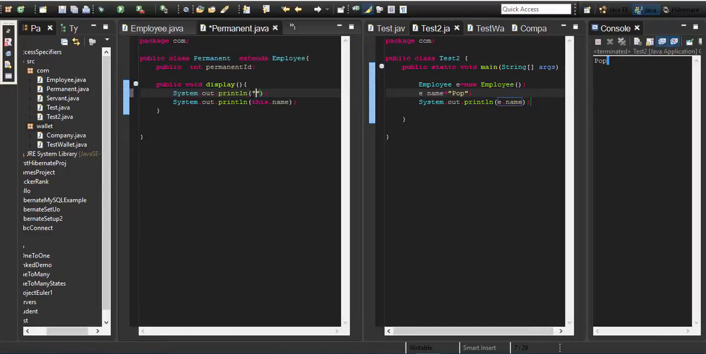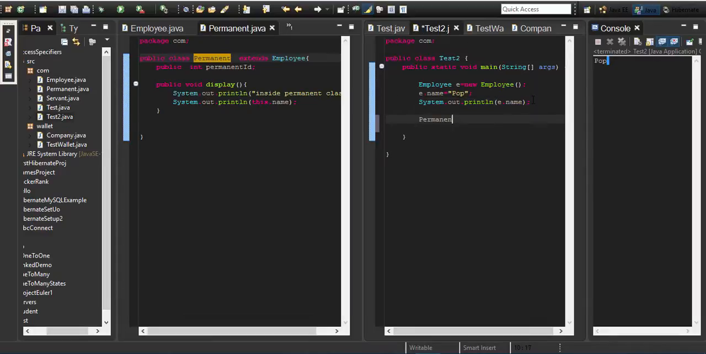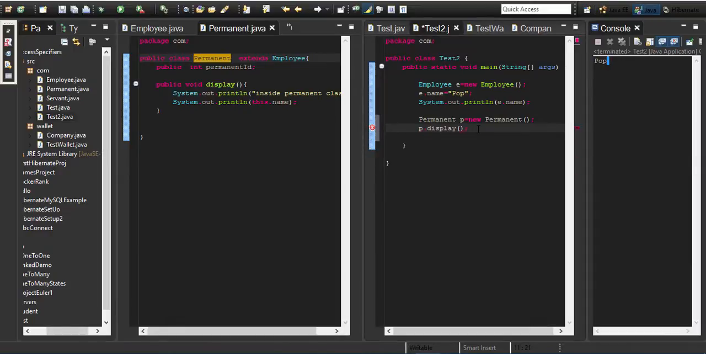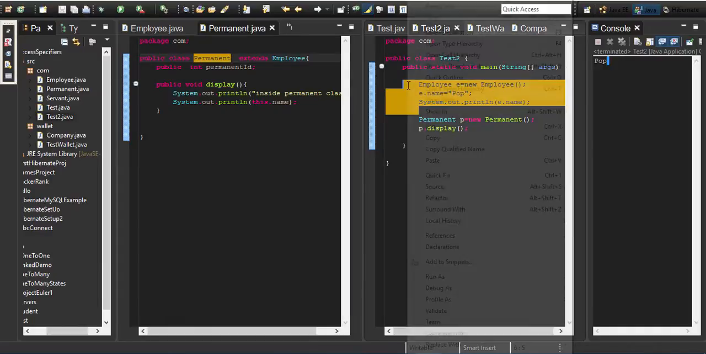Let's also print what is happening inside Permanent class. Let's save it. Now we'll create an object of the Permanent class in Test2: Permanent p = new Permanent, and then p.display. Let's save it and comment out the earlier code for a moment, using source and block comment. Now let's run it.